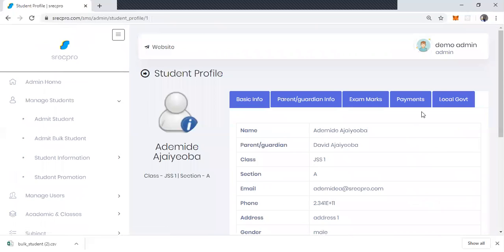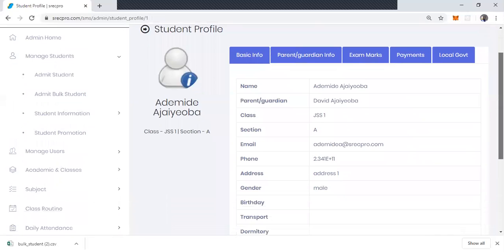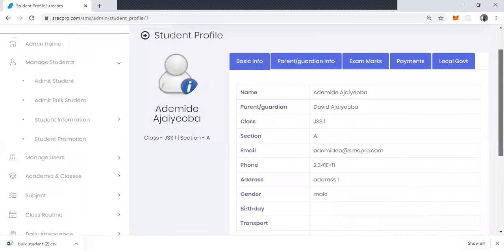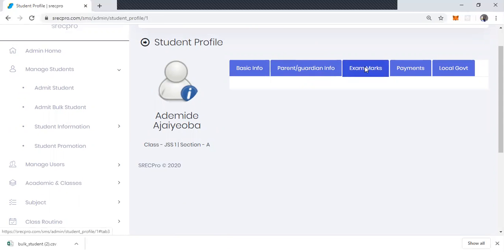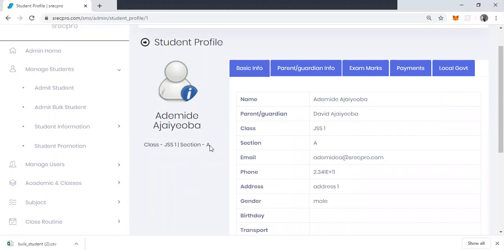Checking on the profile, we are going to see some basic profile, and the reason is because we have added such. And this is the guidance on the name of the parent. Exam mark is going to be blank. Payment is going to be blank, he has not made any payment. And the local government information is not here because it was not part of the bulk enrollment that we did. So we are coming back here. That is what we see of this particular student.